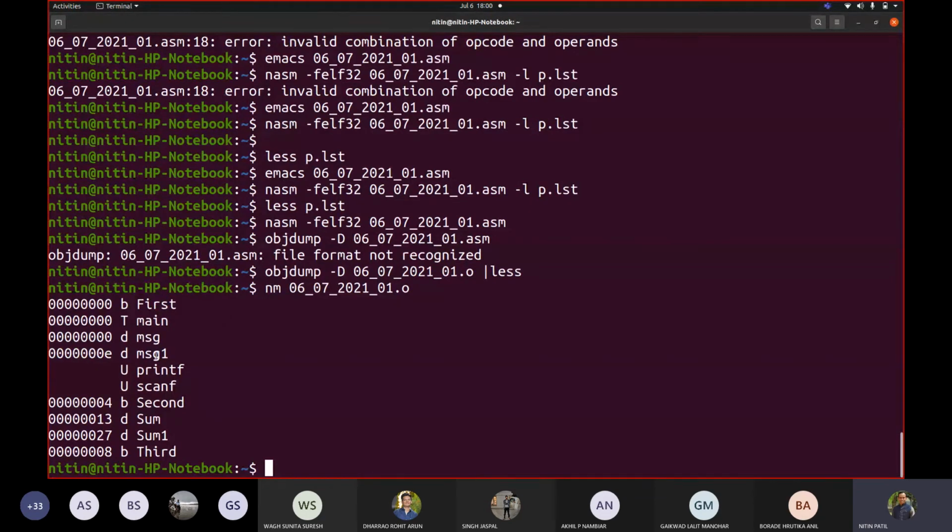Then you have MSG1. MSG1 starts at E. Now the next variable in the data section is sum. So that's why E, F, 10, 11, 12 and then 13. So that way you can compute the size.